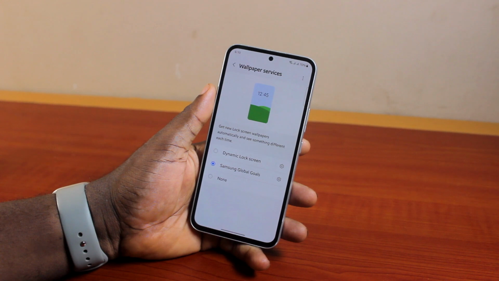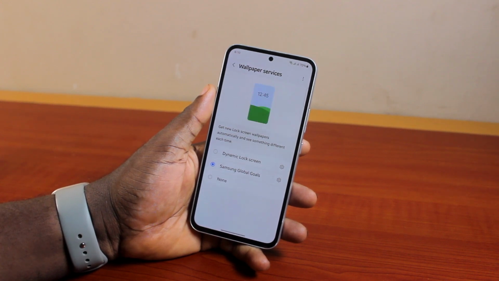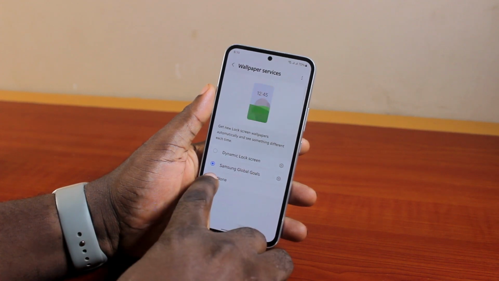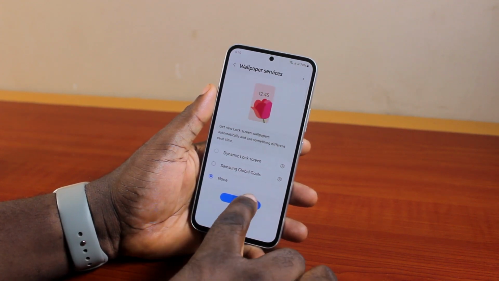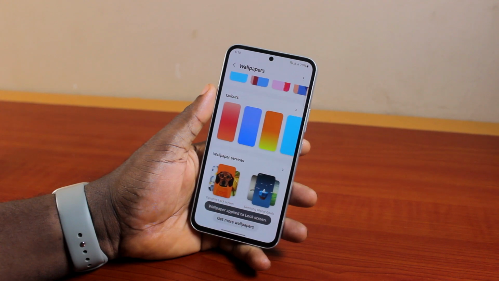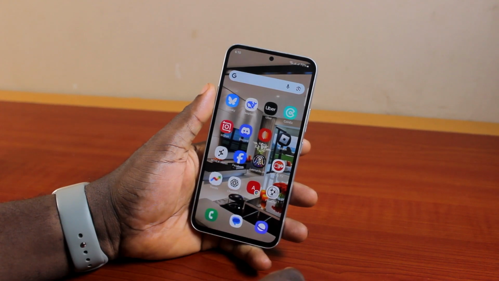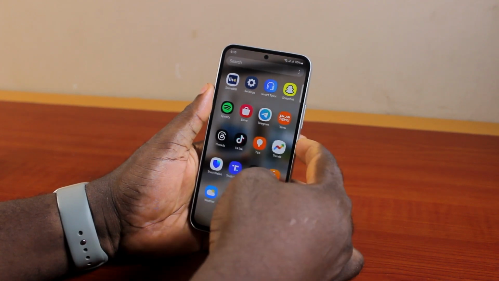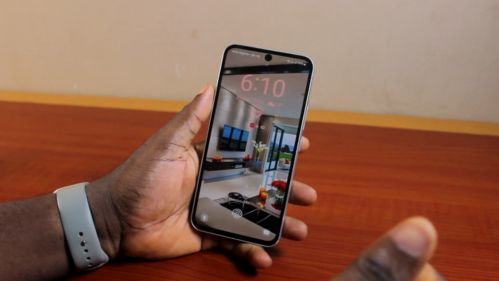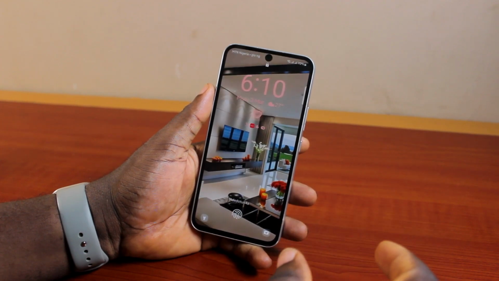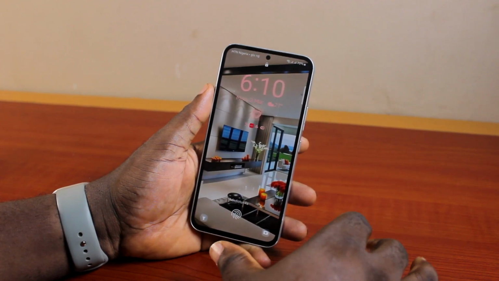Then here you have dynamic lock screen wallpaper and Samsung Global Go lock screen wallpaper. Now to disable the lock screen wallpaper on your Samsung phone, just go ahead and select none. Then select apply and then you're good. Once you see wallpaper applied to lock screen, then exit the settings page. Then when next your Samsung phone screen is locked, the dynamic lock screen wallpaper or Global Go lock screen wallpaper will be disabled and then you're good.